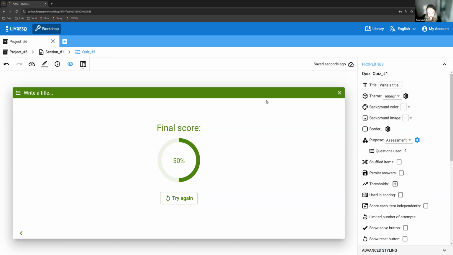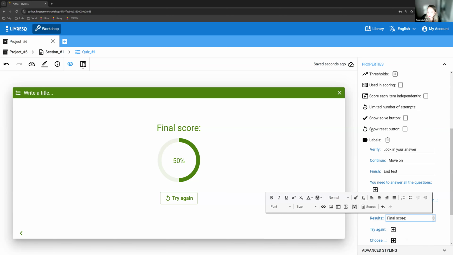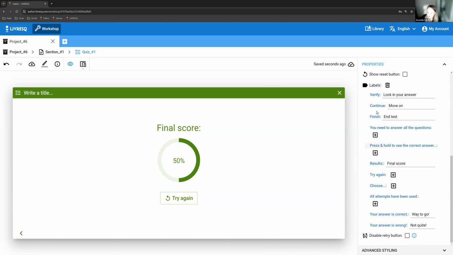So again, when we're editing our questionnaire, when we're editing our quiz, under properties, low here, so it's the penultimate button, we have labels, and we can change all of the messages that appear in the quiz.